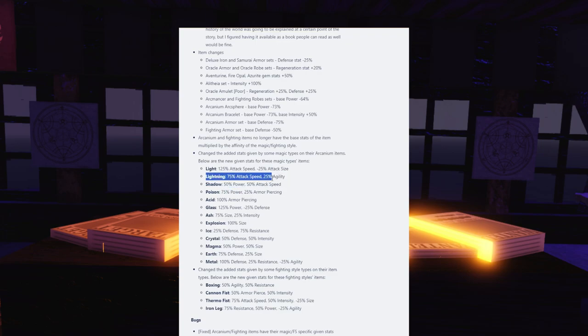Now, lightning also seems like an inferior version of attack speed. Negative 25 attack size could be really bad, but then again, that depends on your build. Lightning seems okay. It gives you attack speed and agility. The numbers are not crazy, it's fair. Shadow is 50% power and 50% attack speed. Okay, that's fine.